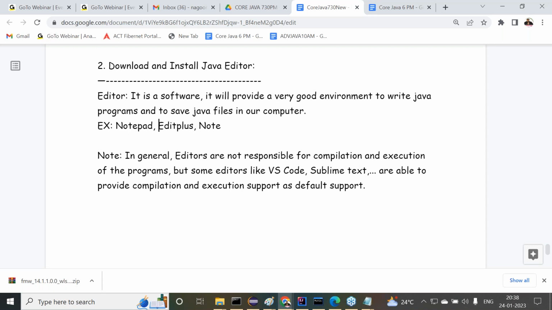Notepad is also an editor. EditPlus is also an editor. Notepad++ is also an editor. Then after that, Sublime Text is also an editor. Atom is also an editor. Understand my point here? VS Code is also an editor. Got it or not? Next one is what there? Brackets is also an editor.